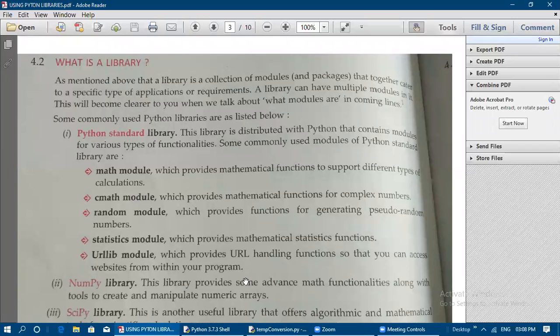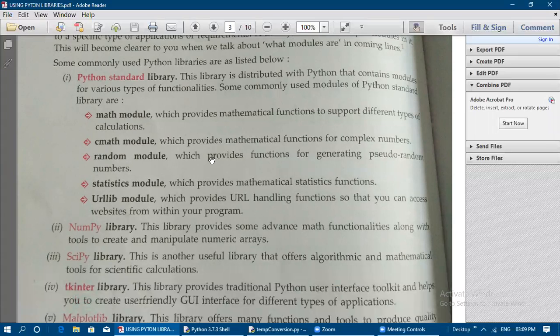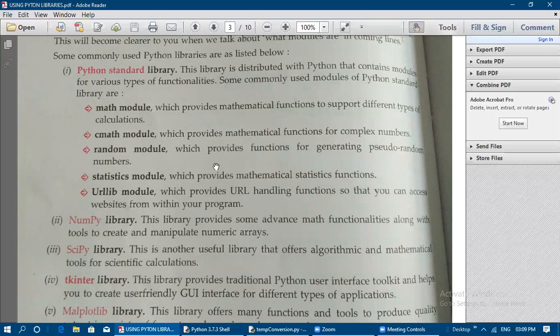So what is a library? As mentioned, a library is a collection of modules or packages. Modules and packages together cater to specific types of applications or requirements. A library can have multiple modules in it. This will become clearer when we talk about what modules are in the coming lines. Some commonly used Python libraries are as listed below. First one is Python standard library. Second is NumPy library. Third is SciPy library. Fourth is Tkinter library. And fifth is Matplotlib library. So these are the five commonly used Python libraries.